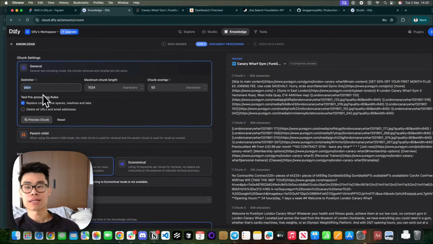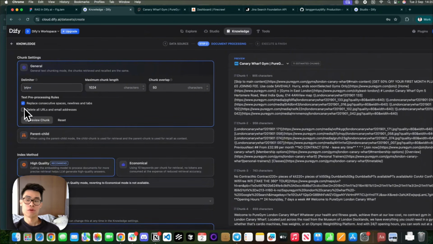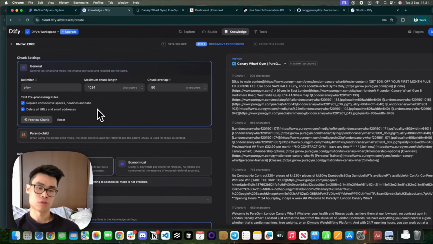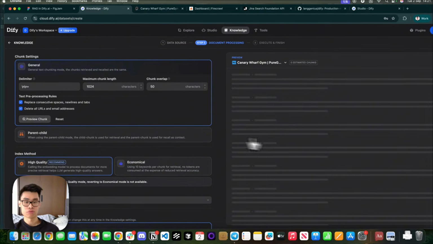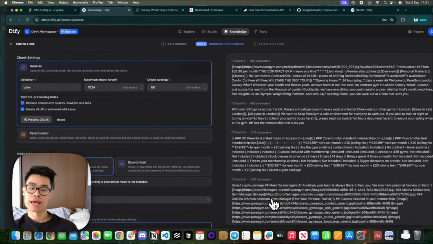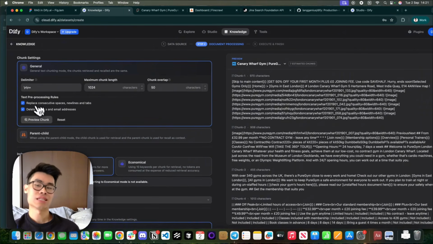And by the way, I usually click on delete all URLs and email addresses. So let me quickly explain what this is. The text pre-processing rules will automatically remove consecutive spaces, new lines and tabs, which just stop wasting space. You delete all irrelevant URLs or email addresses, which is very common in websites. So if I click on preview chunk, it's basically gone ahead and cleaned it up a little bit better. This is just cleaning, to make it a little bit less noise, less rubbish, less garbage within this chunk, essentially.